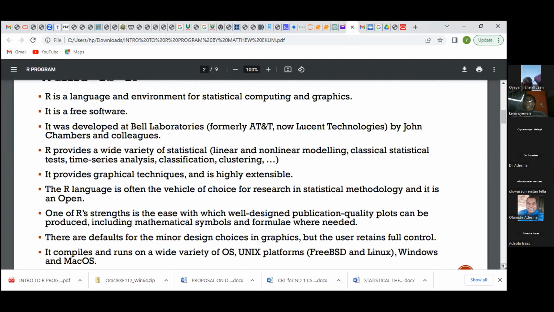So R is a language and environment for statistical computing and graphics. Sincerely, the first time I met it was before I went to the University of Ibadan. But when I got there, I discovered that there is this software, a language for all statisticians. Though Python is there, if you talk of R, it is what the statisticians are building on to make life easy. There are many other software like S and S-Plus, like SAS, but most of those are paid for. Because SAS is expensive and S-Plus and S are expensive, some set of guys came up with this R. It's a language and it is free. It's free software, so you can easily download it, install it, and make use of it.